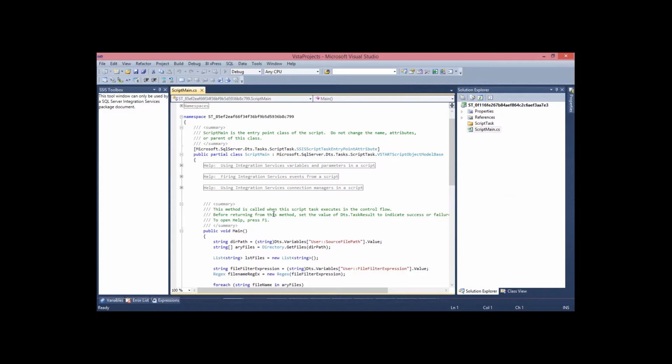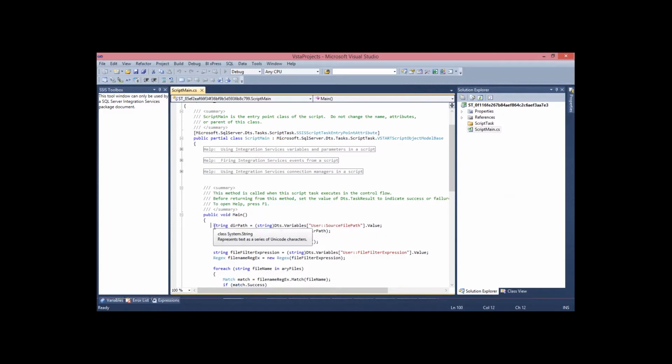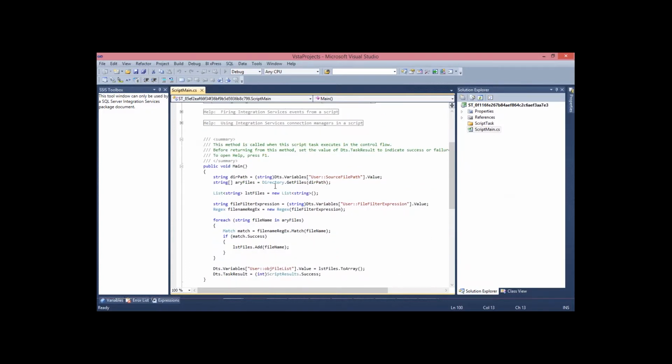But in here, I could have a try catch anywhere in this code. If for some reason this directory did not exist, which theoretically I should probably check for, but I don't, I might want to catch the error and throw a message back saying the directory does not exist, and then stop the package.